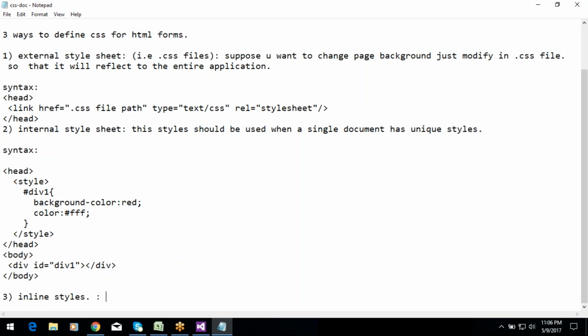So inline styles are nothing but, in the HTML element there is a style attribute. Okay, so we have a style attribute for every HTML element. Using the style attribute, we can define the CSS properties.